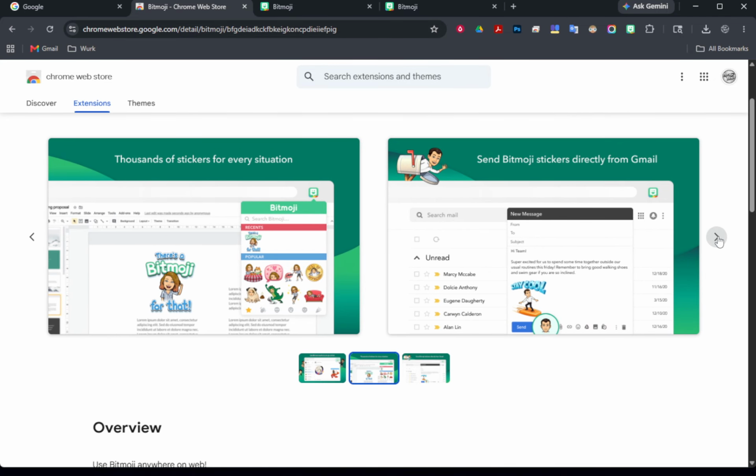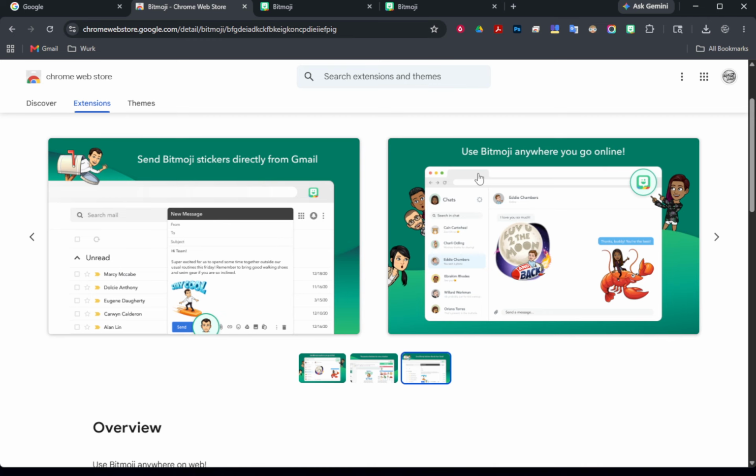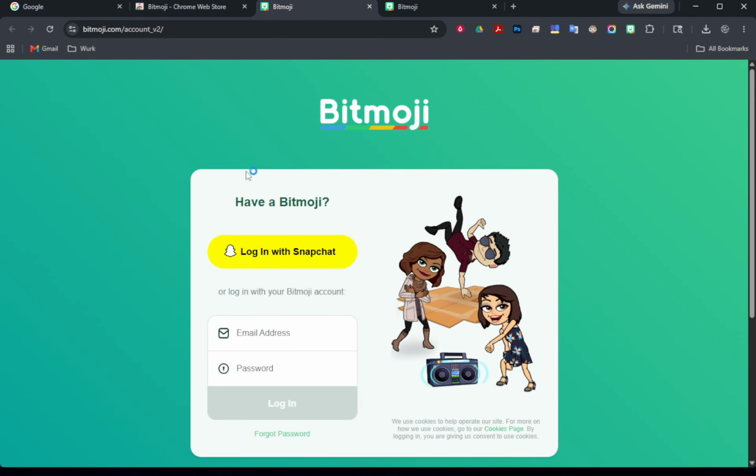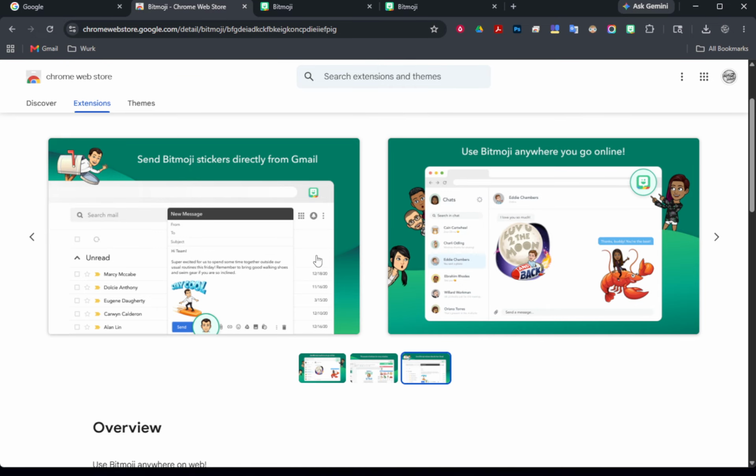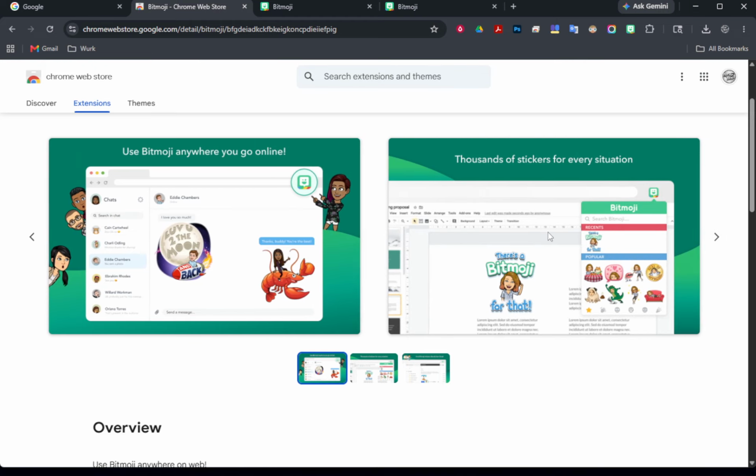In Google Slides and Docs, open your file, place your cursor where you want a sticker, then pick a Bitmoji from the extension and copy and paste it into your document. The same workflow applies in Gmail, most websites, and many web-based chat apps. Some sites handle images a little differently, so if a sticker doesn't appear right away, try pasting in a field that supports images or place the cursor in a new line before pasting.